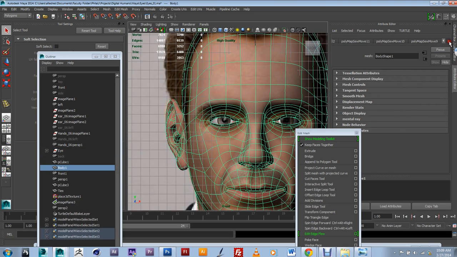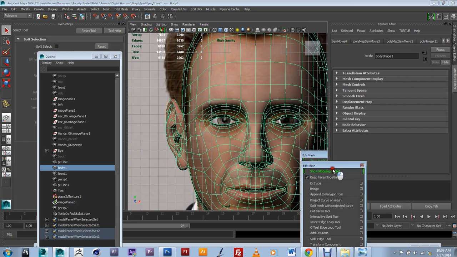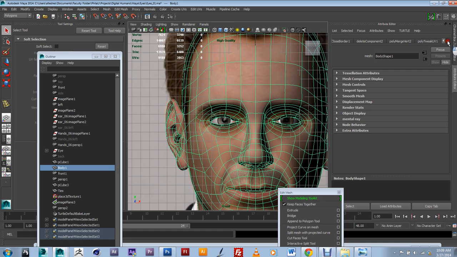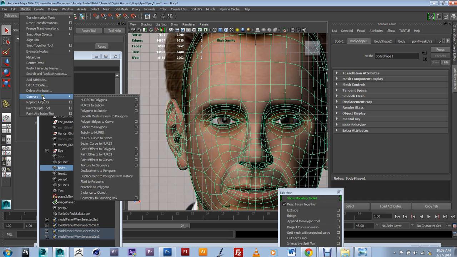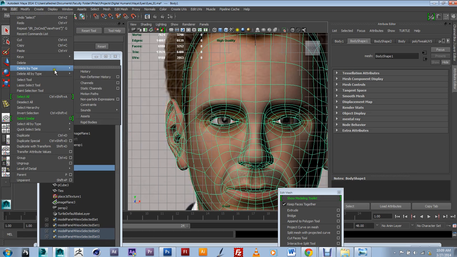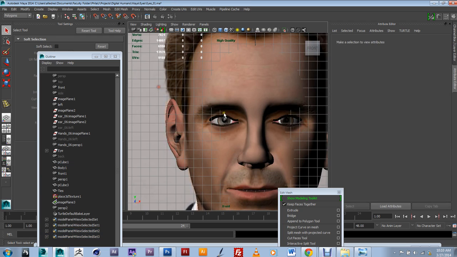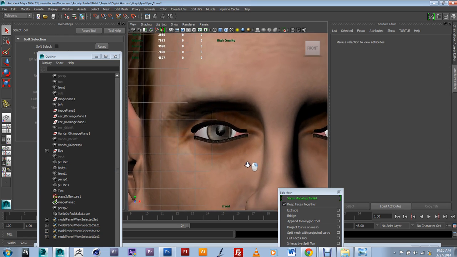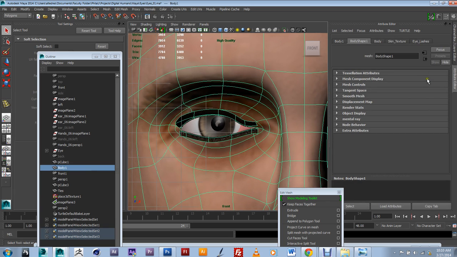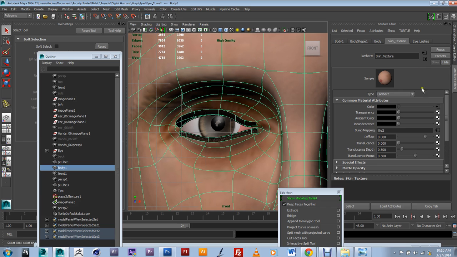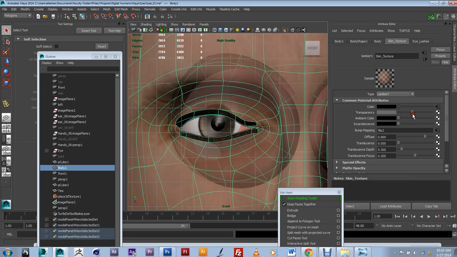So basically, let's see, I went into my material here. Again, this guy has a lot of history here, so I can just get rid of that. So I can just get to the material. I'm going to delete by type, delete the history, and go to the skin texture material, so I can play with the transparency a little bit, so I can see through this.